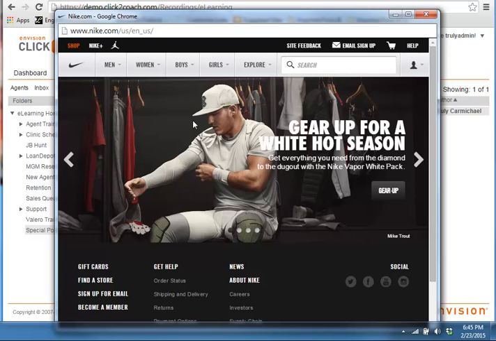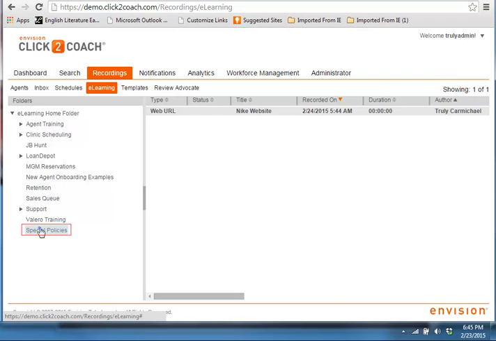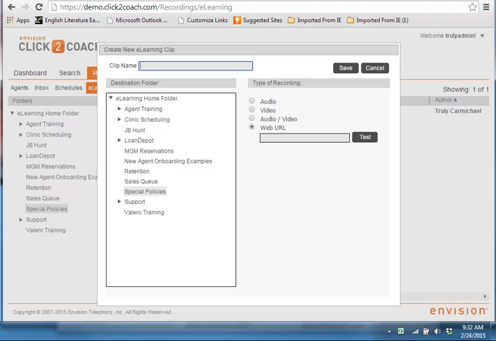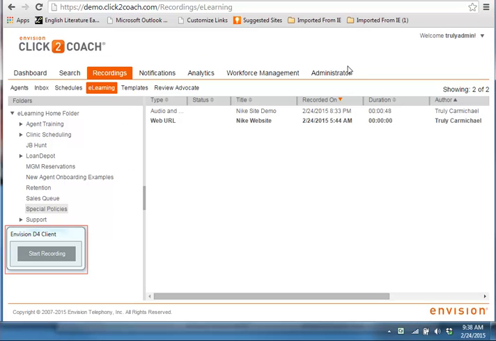Now let's make an audio-video clip. You'll use these when you want to make a video of your mouse motions with your voice recorded over them. Same as before, just right-click, choose Create New Clip, give the clip a name, and make sure it's going where you want it to live. This time we'll choose Audio Video and click Save. So here's the Start Recording button, which I'll use in just a minute.